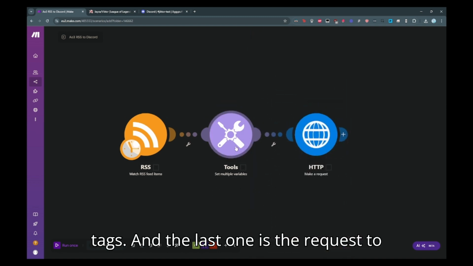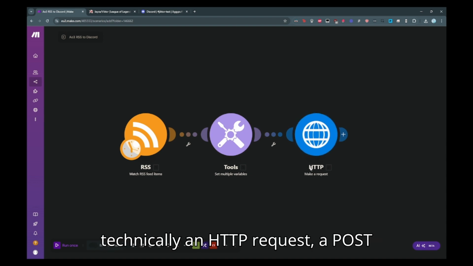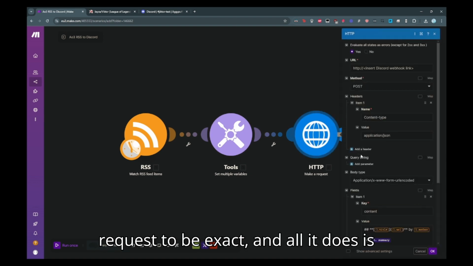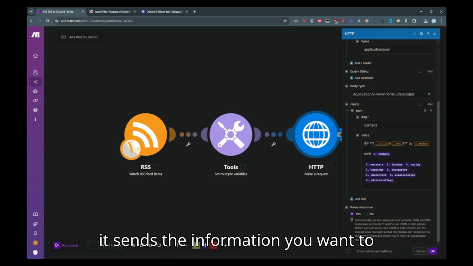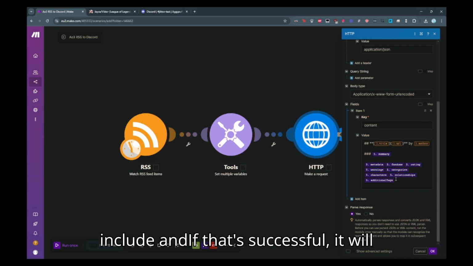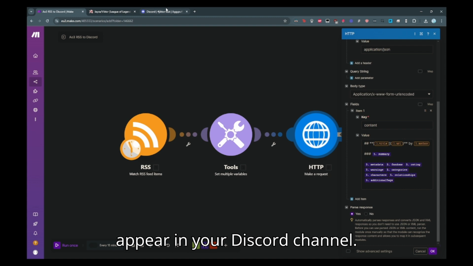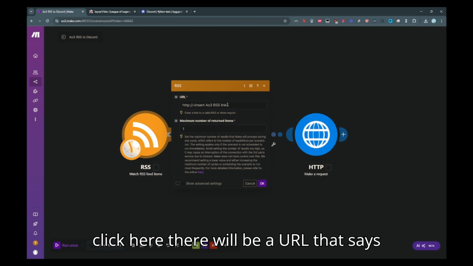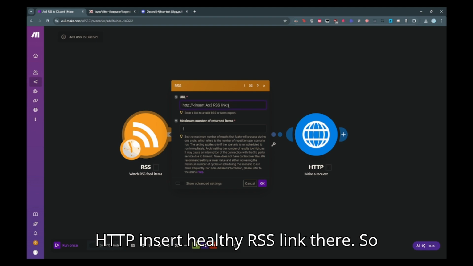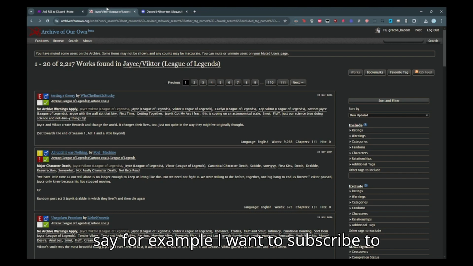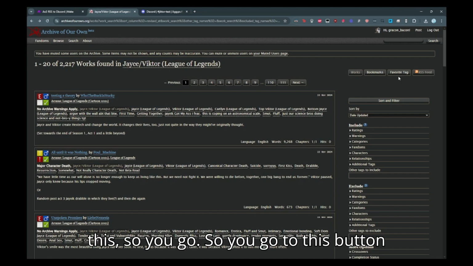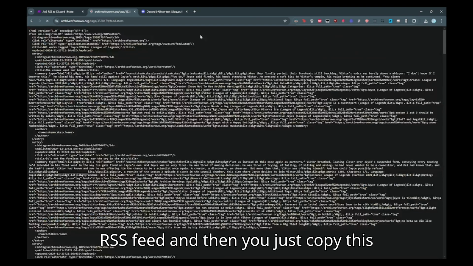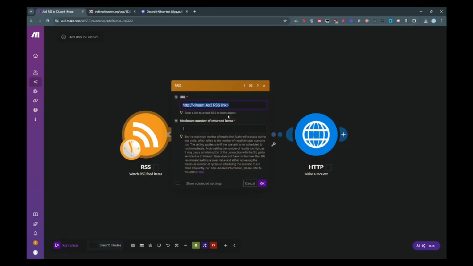And the last one is the request to the Discord webhook. So this is technically an HTTP request, a post request to be exact. And all it does is it sends the information you want to include. And if that's successful, it will appear in your Discord channel. Now setting up. So here in the RSS, if you click here, there will be a URL that says HTTP, insert Ao3 RSS link there. So say for example, I want to subscribe to this. So you go to this button, RSS feed, and then you just copy this and you paste it right there.